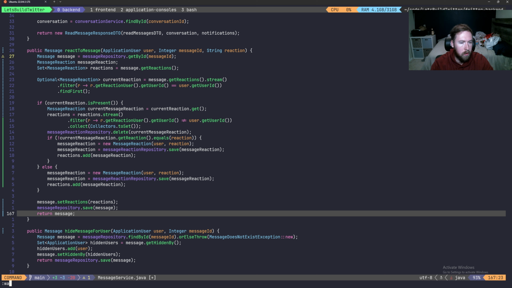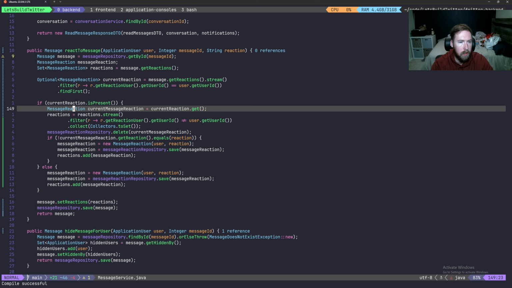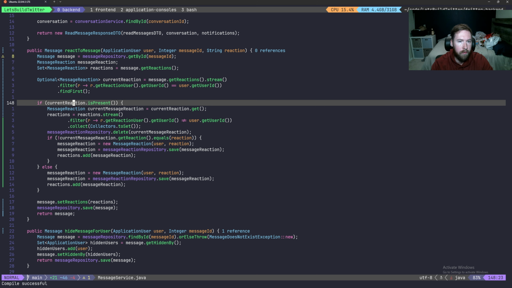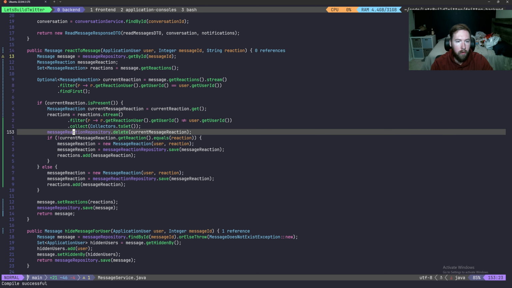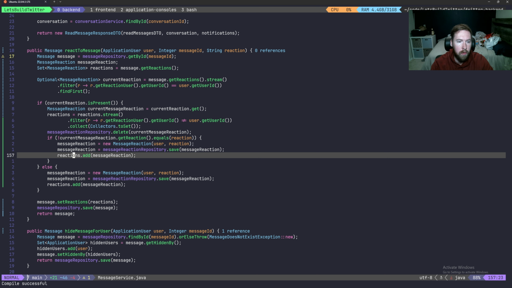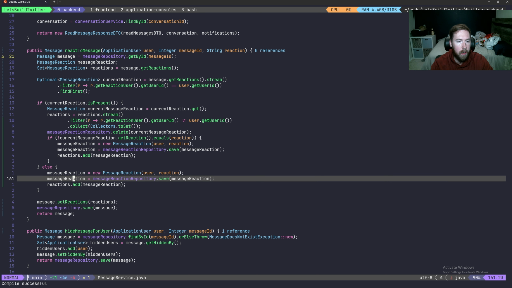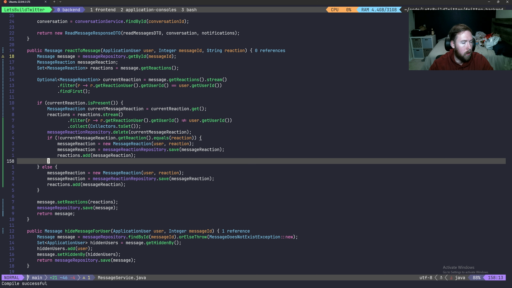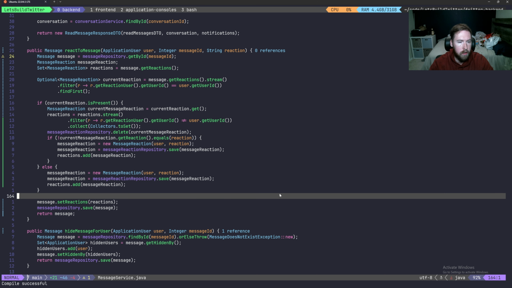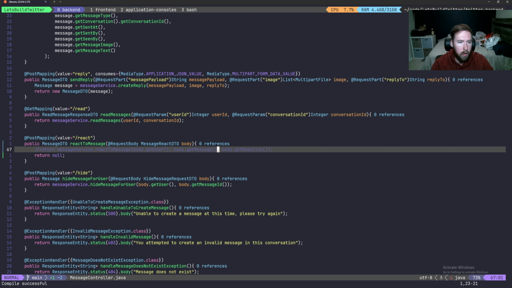So there we go. Basically, we're going to check to see if this user had a reaction inside the message. Go ahead and grab it, delete it, and then add any new ones that we need to. Otherwise, we'll just add a new one, or delete the old one if we didn't want to re-add one. That is good to go. Now we can continue working here. Let's hop back into our message controller and get that working. So now in our message controller, we're going to delete this return statement.